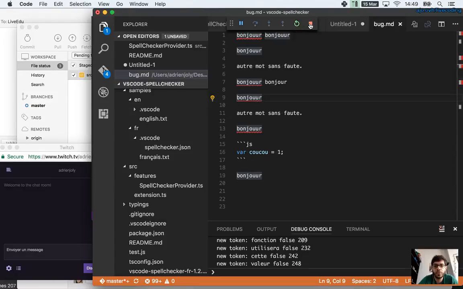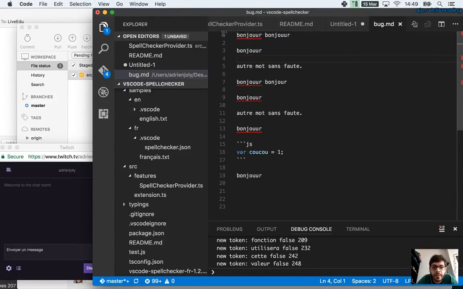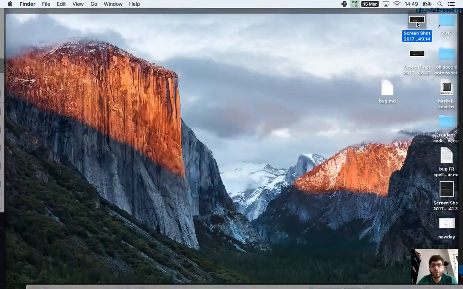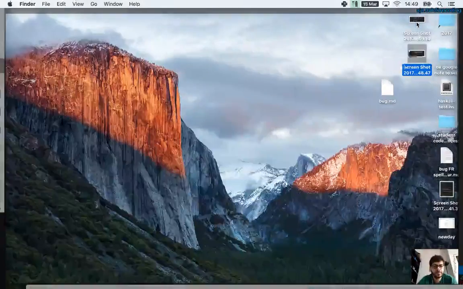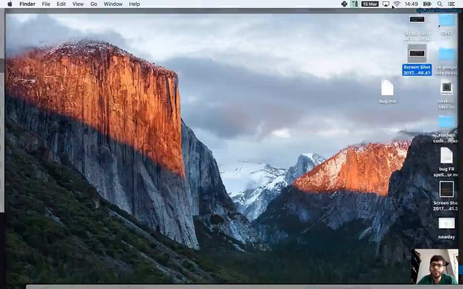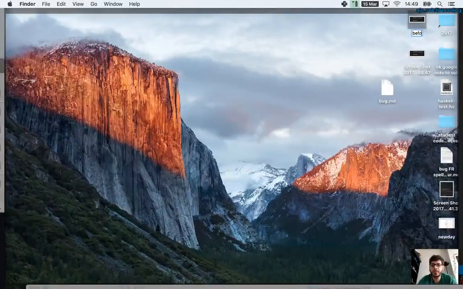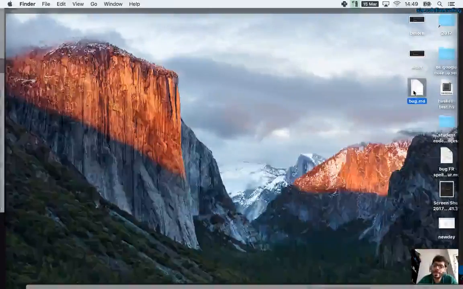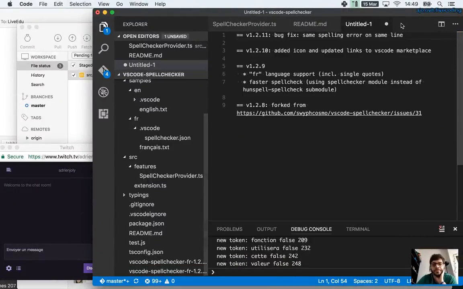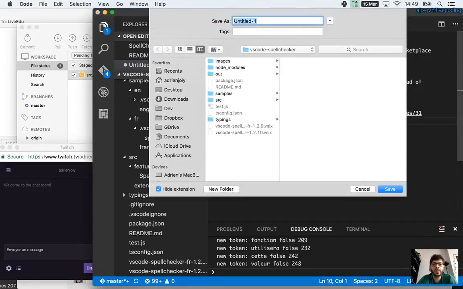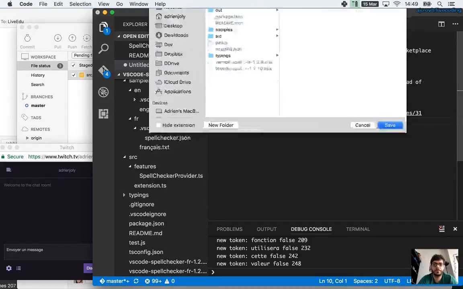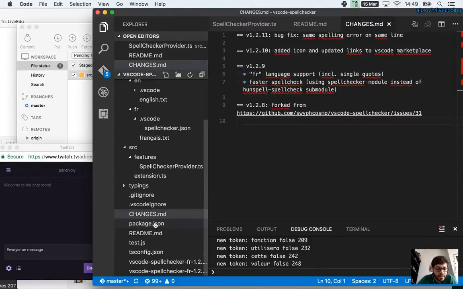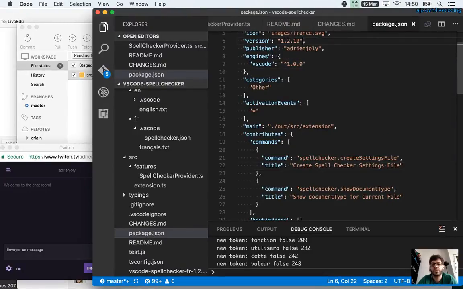Okay. So I'm gonna quit that, don't need it anymore. And I'm gonna again make a screenshot of this. That's it. So now I have two screenshots, before, after. Yeah. So this is before, and this is after. Okay, and this I need to save it to changes.md. And now I need to change the package.json file to include the version number. That's it.